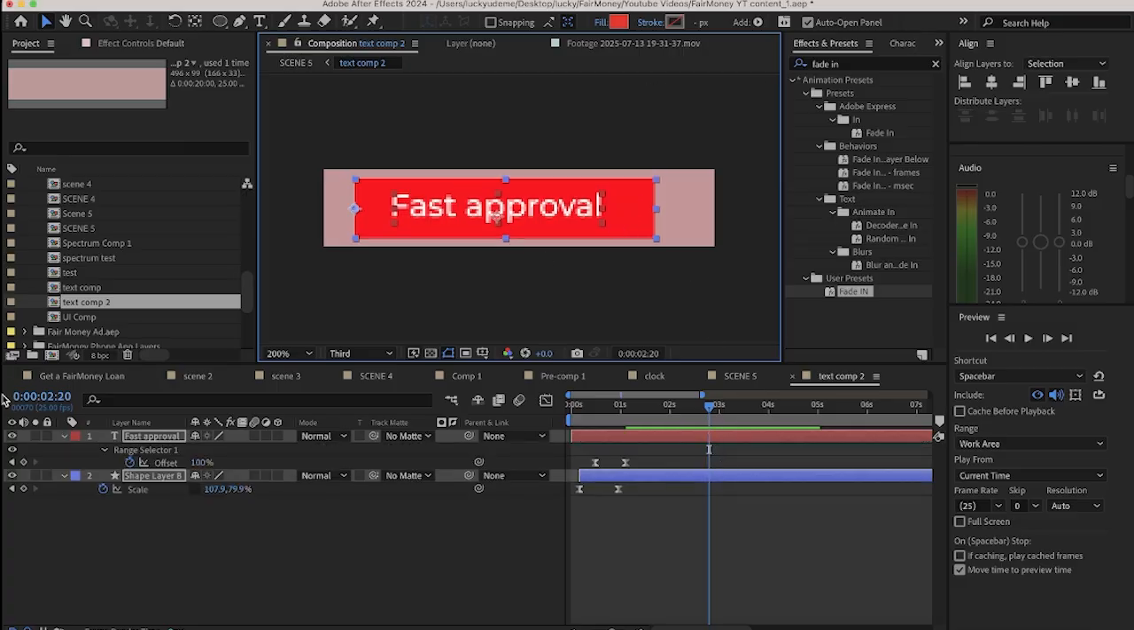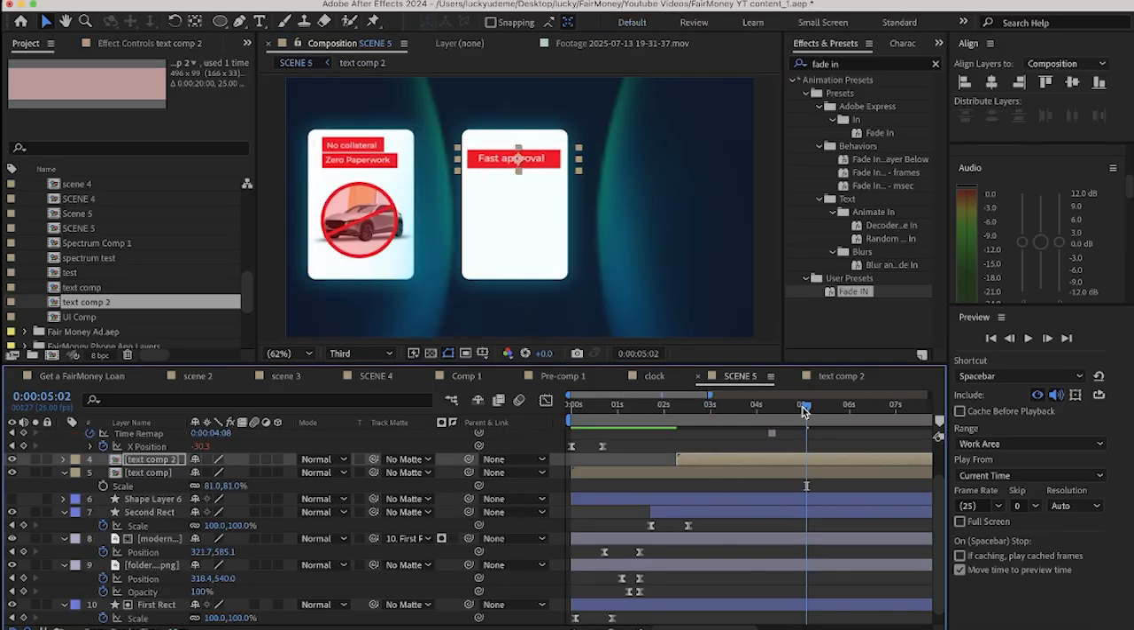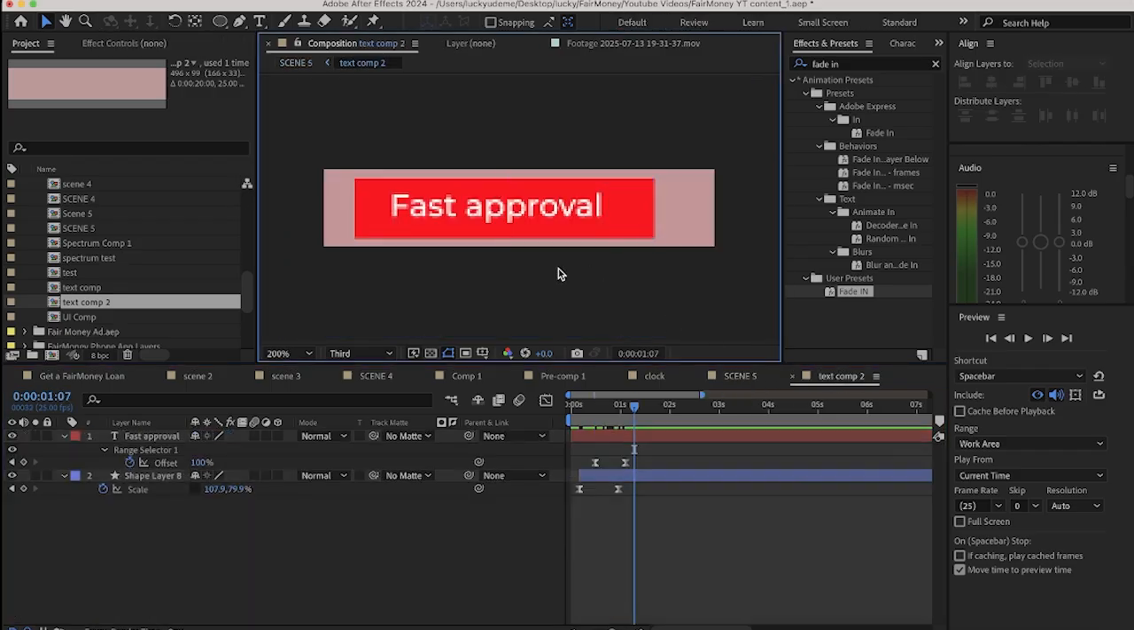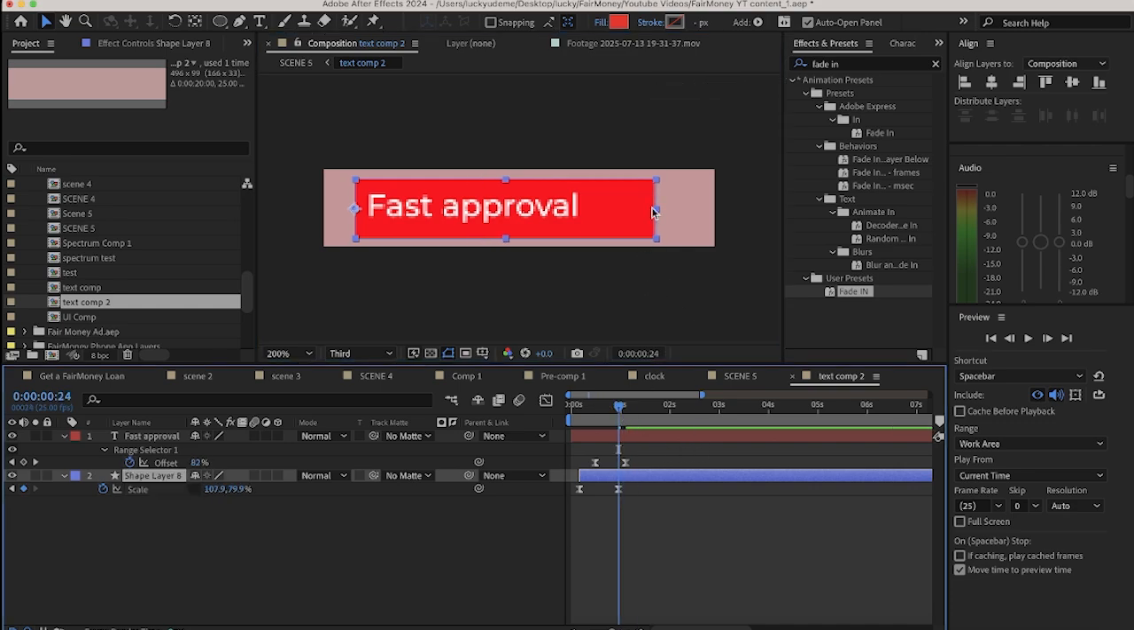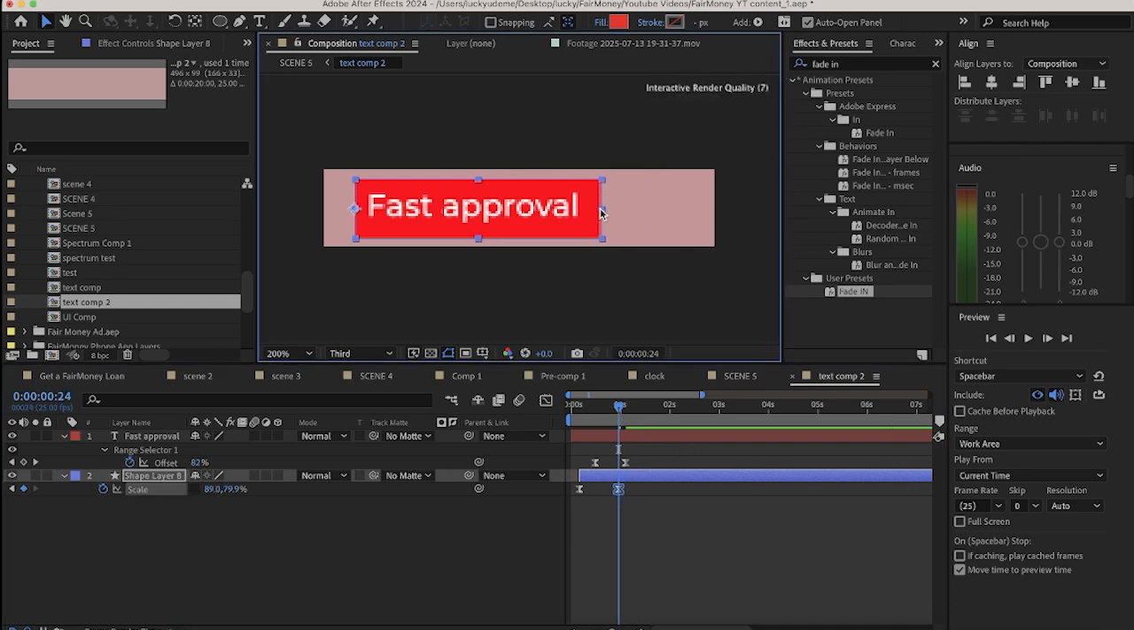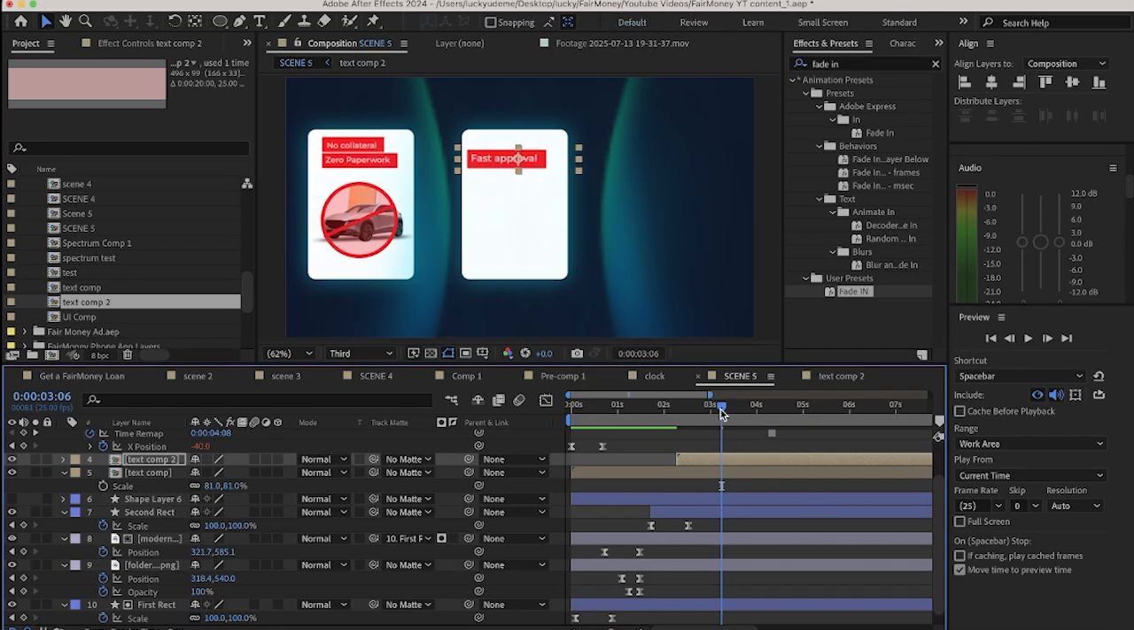Okay, so let me come back to my scene 5 and see. Yes, something like this. Now I have fast approval. I think I will need to reduce the size of the text, the size of my box, something like this. Oh, so let me do it here. Let's do something around here. Yes, so let's see what it looks like. Okay, fast approval. Then the next thing is the clock.